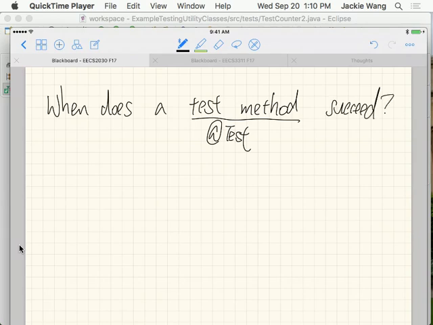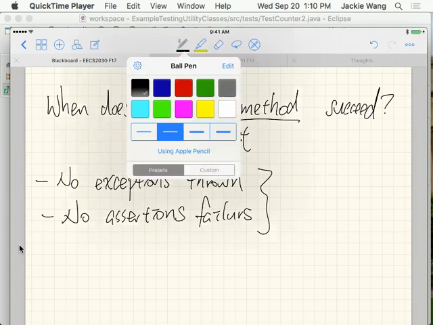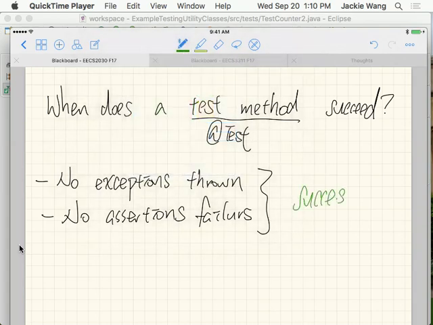Okay, the principle is this. If no exception is thrown and also no assertion failures, if both cases are the case, then that's considered a success. Otherwise, if there was any exception, doesn't matter which one, thrown from the test method, or if there's any assertion failure, in that case, it's considered a failure.